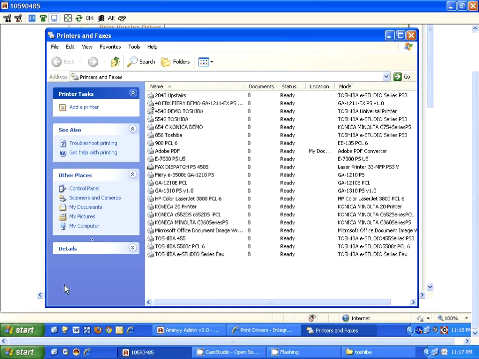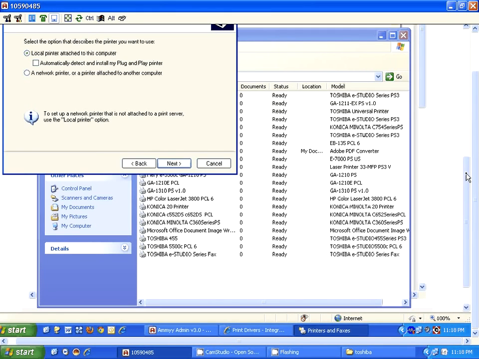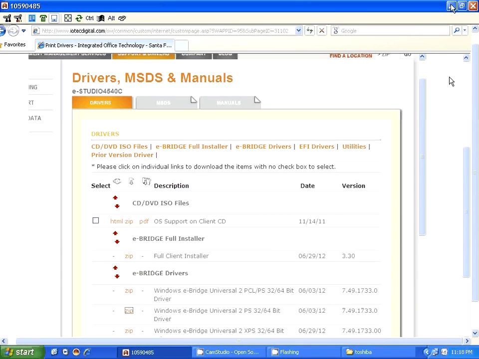Now I want to go ahead and install the print driver. I'm going to click on Add a Printer, click on Next. Go ahead and minimize this. Okay, click on Next.